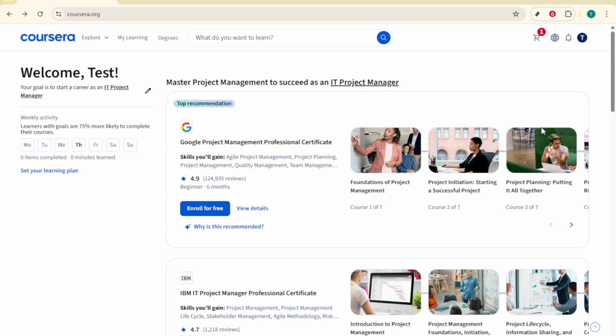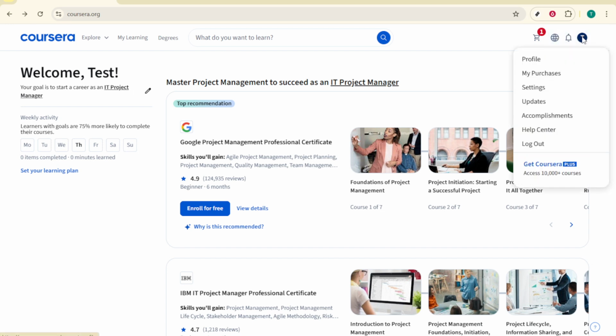Once you're in, look to the top right corner of the page. You'll see your name or your profile picture. Click that to open a small menu, and then choose Settings. This takes you to your account settings, where you can manage general preferences for your Coursera experience.